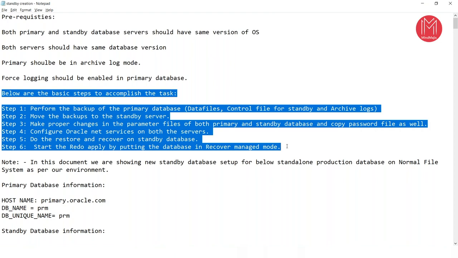Then once that is done, you should perform the restore and recover the standby database. But before restoring the standby database, you should remember one thing. You should take the control file as a standby control file backup from the primary database. Because of that, your standby database can be identified as a physical standby database. By creating the control file as a standby backup control file, the standby database can be identified as one of the physical standby databases.